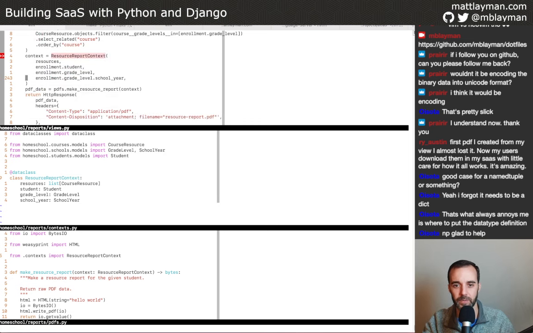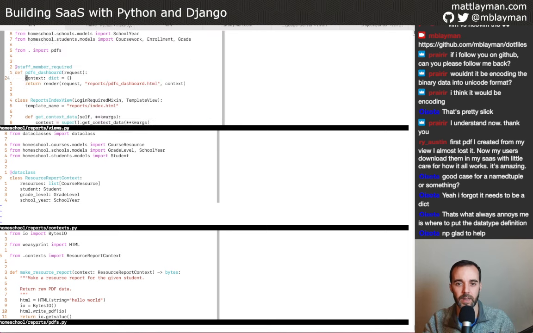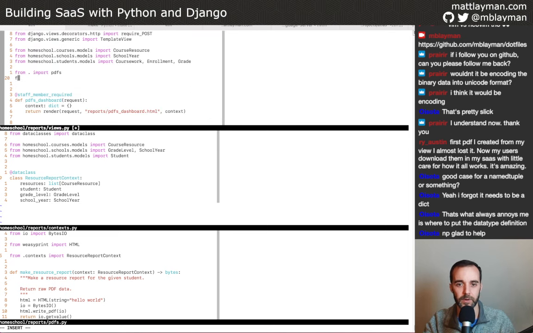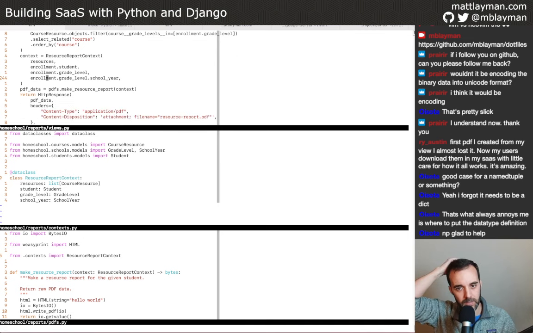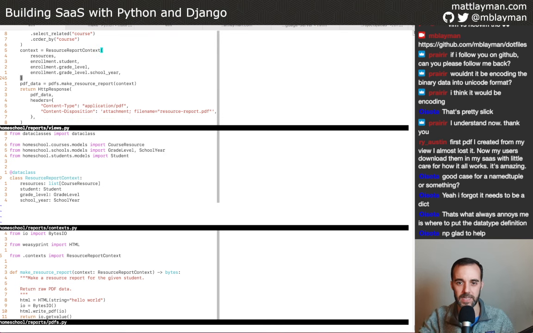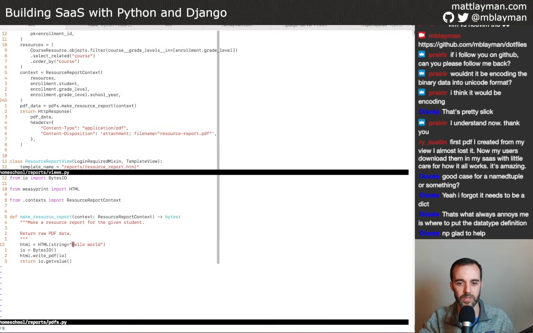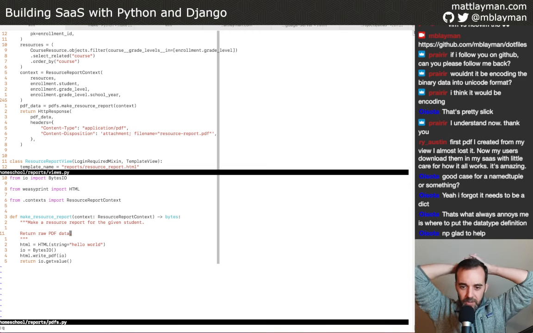Now, this is already starting to clean stuff up in a nice way. I like it. And then come down to this and say from context import resource report context. Cool. And then what we pass to render, we can call as dict on it whenever we do end up using it here. So let's close that for the moment and move on to the next little bit.